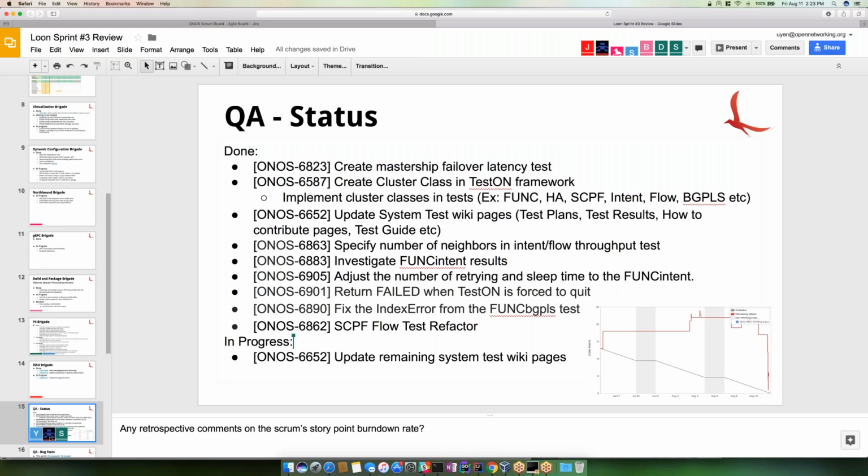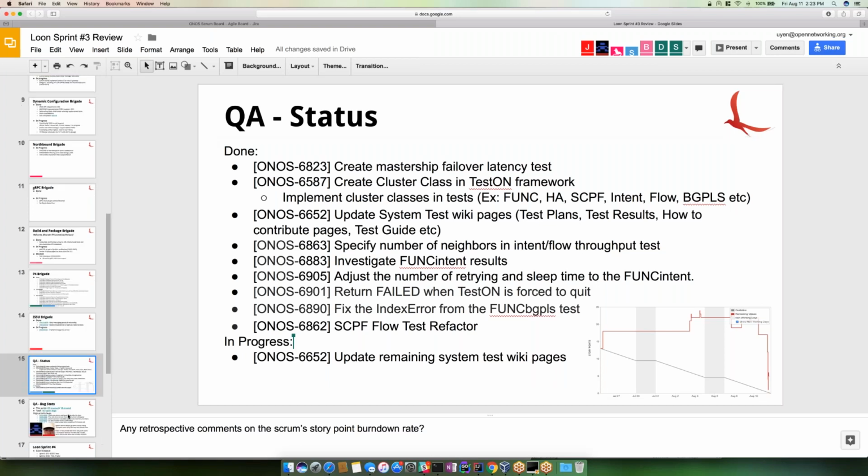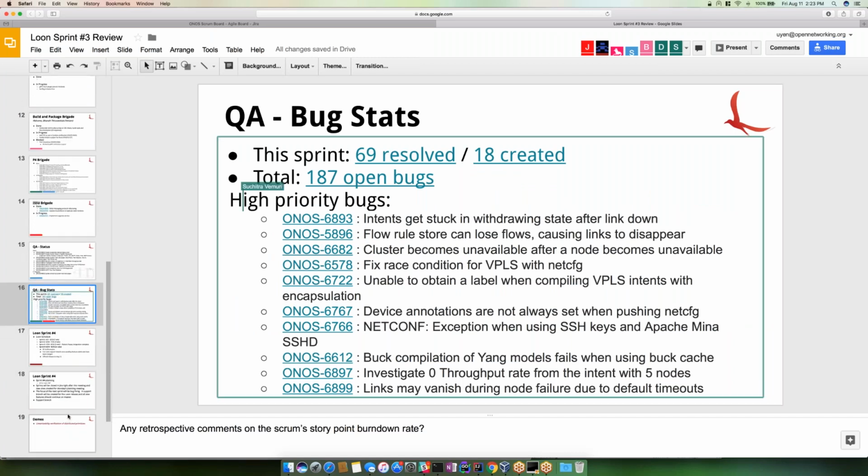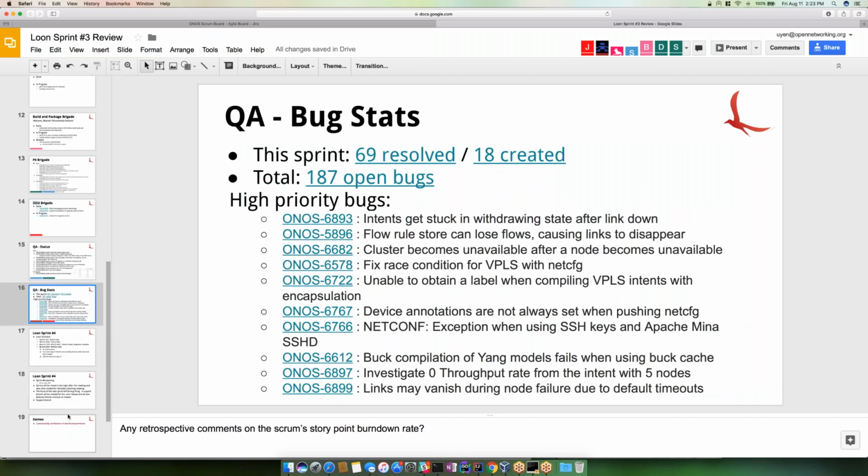Okay, and we have QA bug status on the next page. In the sprint, we have 69 bugs resolved and 18 created. We have 187 open bugs in total. So we did a bug scrub this week, and these 10 bugs are the ones we talked about in the scrub meeting.